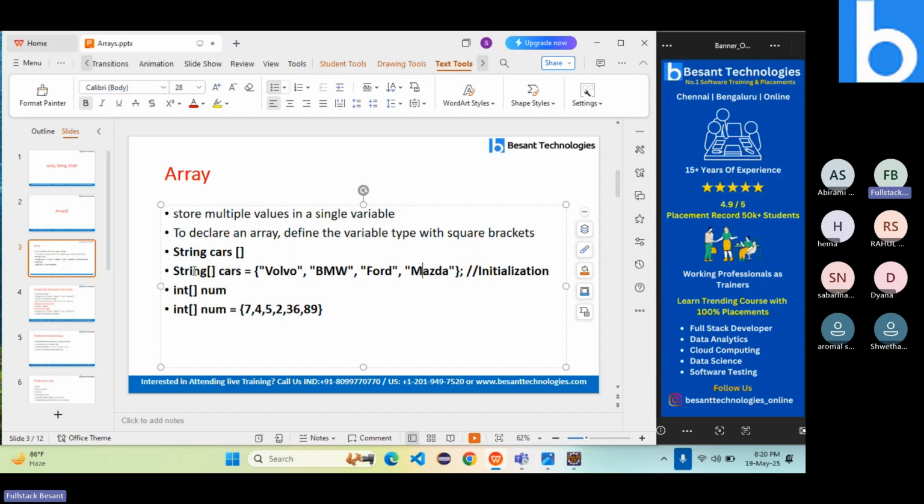So I'm going to use a data type as a string and then followed by the square bracket and then my variable name. My variable name is going to be cars equal to, assign a value, then I need to use these curly braces. Inside these curly braces, I need to assign the value. As it is a string, I need to use a double quote. So this is called array initialization.